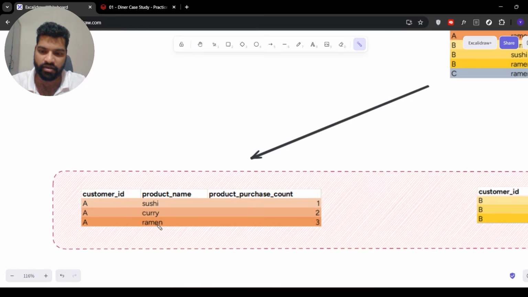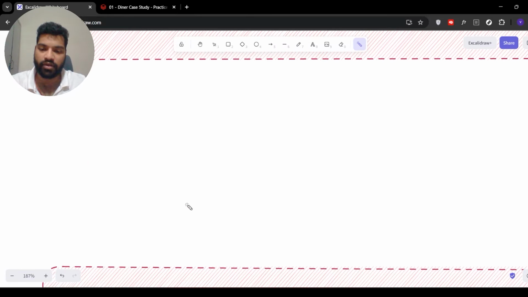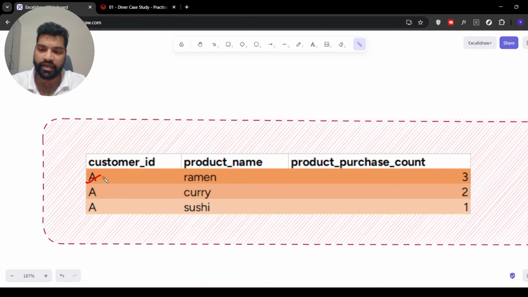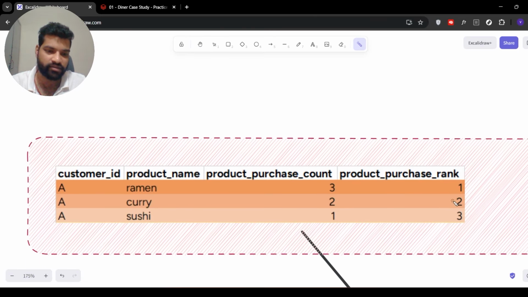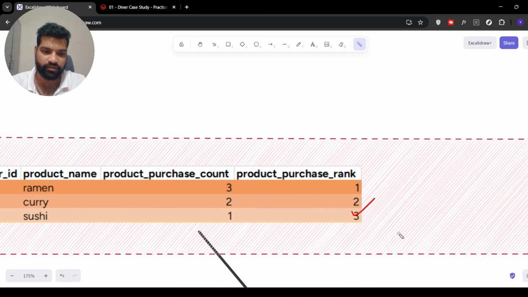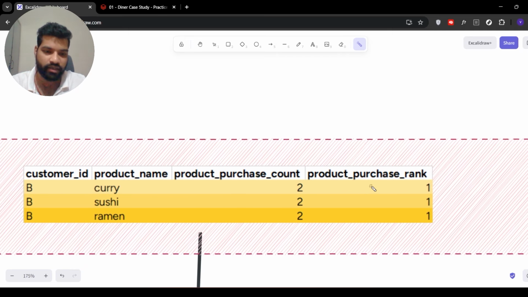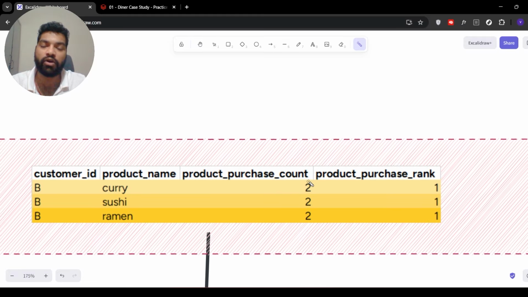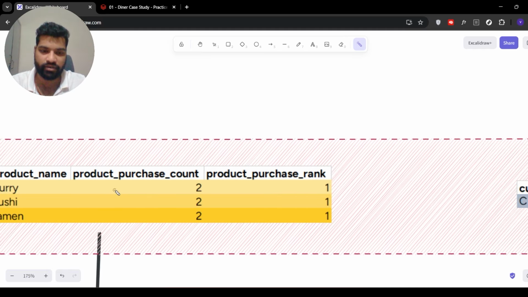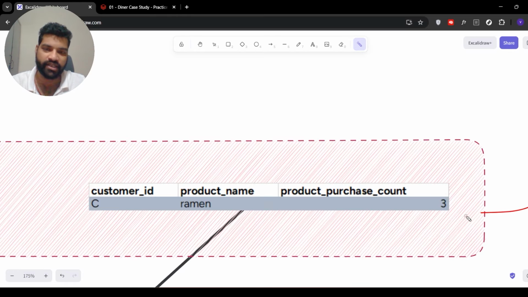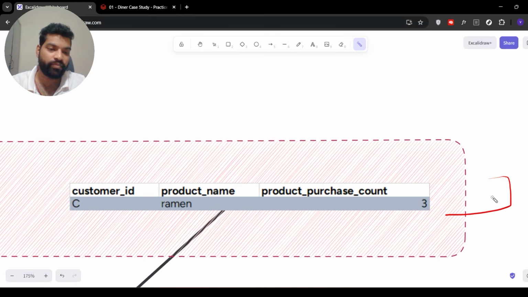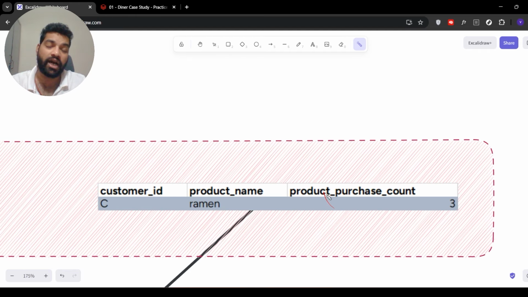Then let's go to customer A. Once you perform order by, ramen will be at the top because the product purchase count is 3 and we are ordering product purchase count in the descending order. And finally, we are ranking it as 1, curry as 2 and sushi as 3. For customer B, all of them will be 1 because we have 2 purchases for each product. And for customer C, we only have 1. Again, I think I missed it here, but we will have one more column. It says rank equal to 1. Again, I'm sorry for this mistake.